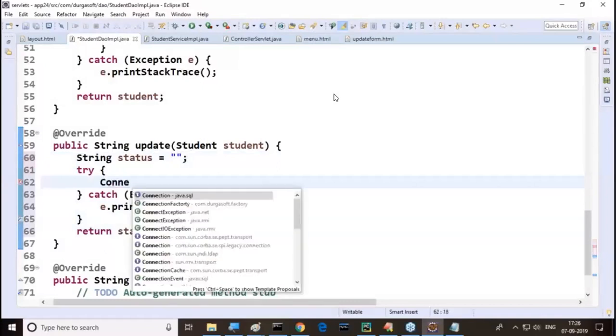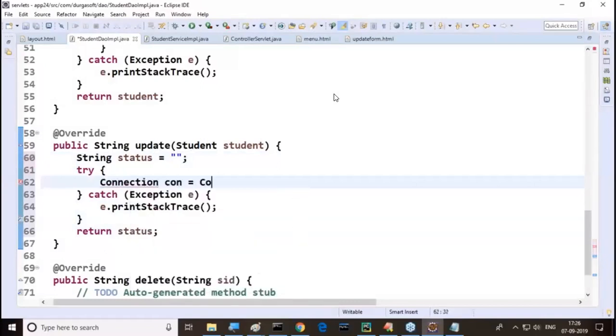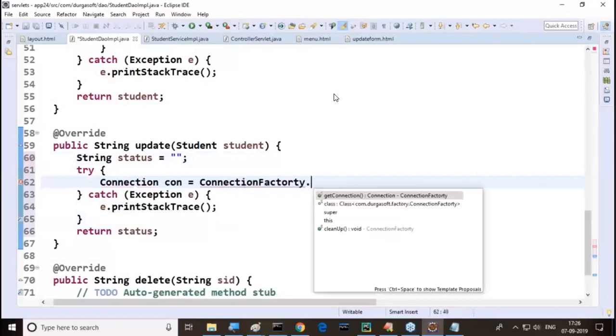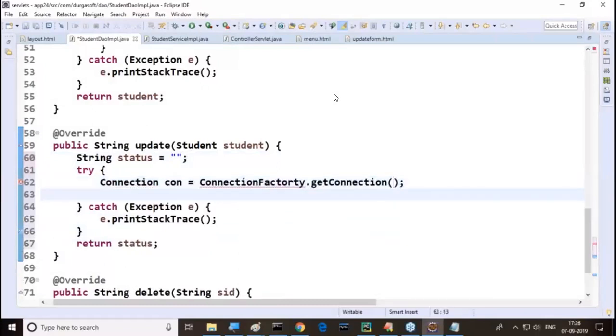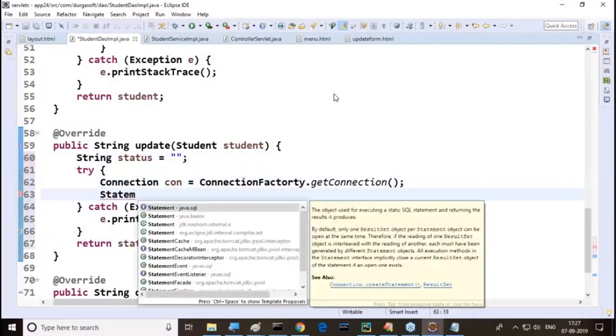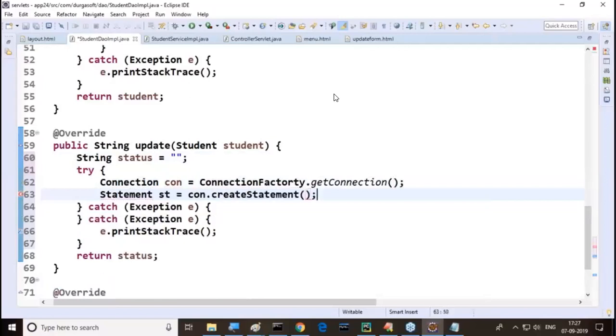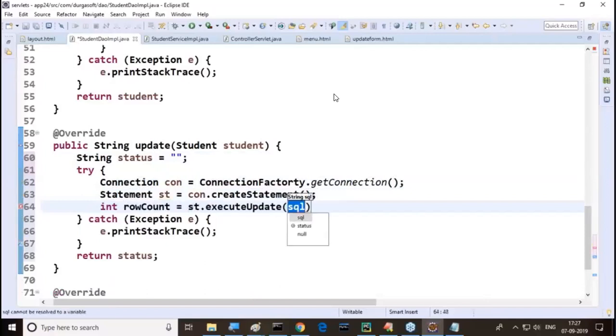How am I able to get this connection here? Con is equal to what we have to provide there, ConnectionFactory dot getConnection. Whenever we are getting this connection object here, we have to get which one? The statement object: Statement st is equal to con dot createStatement. Then after completion of this statement object, I need to update the data directly. So here what we have to do now: int rowCount is equal to st dot executeUpdate. Here we need to write the SQL query, the update SQL query directly.